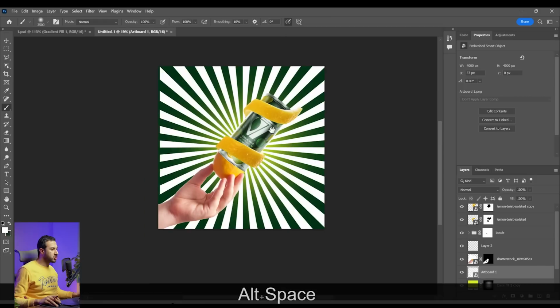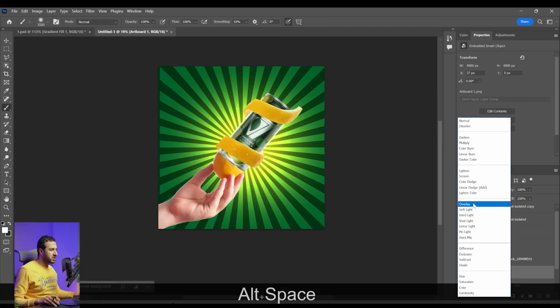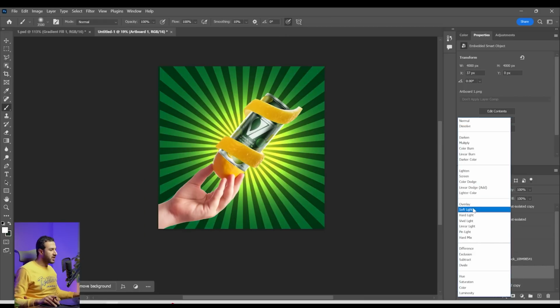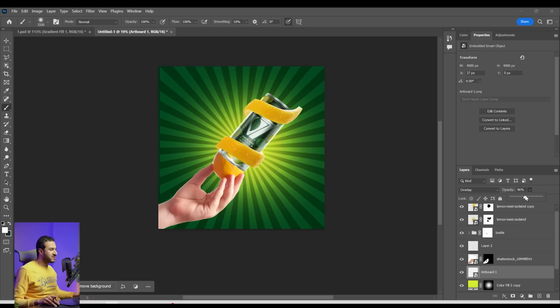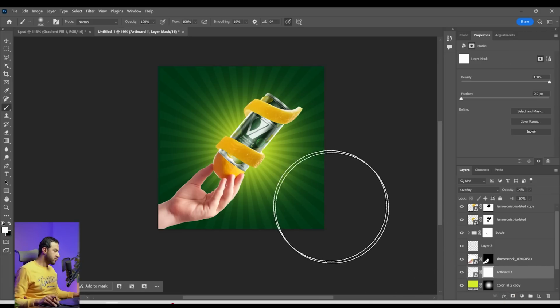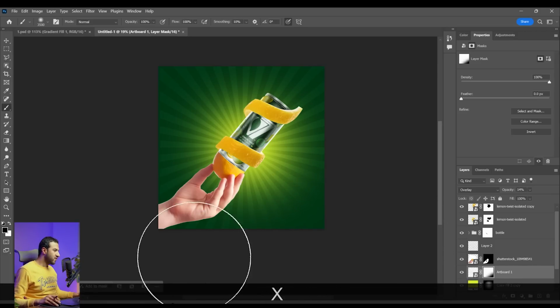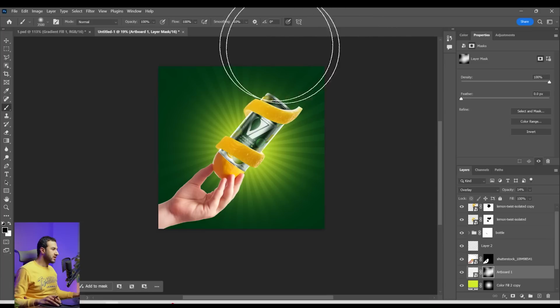And of course, we will change the blending mode of this into maybe overlay or soft light, I guess overlay. And then let's bring the opacity way down. So something like this. And then create a mask, and using the soft rounded brush, I can fade the edges like this.